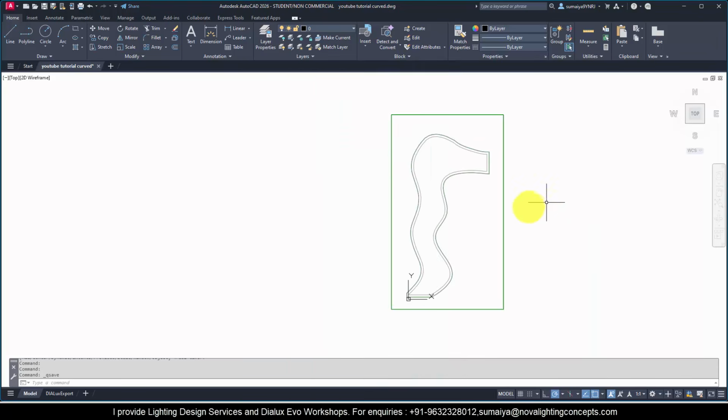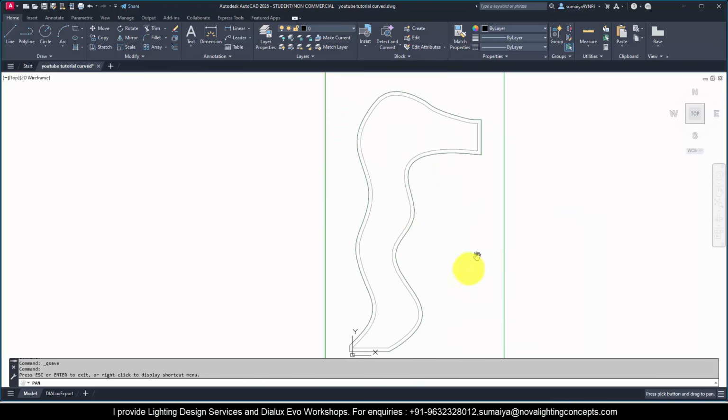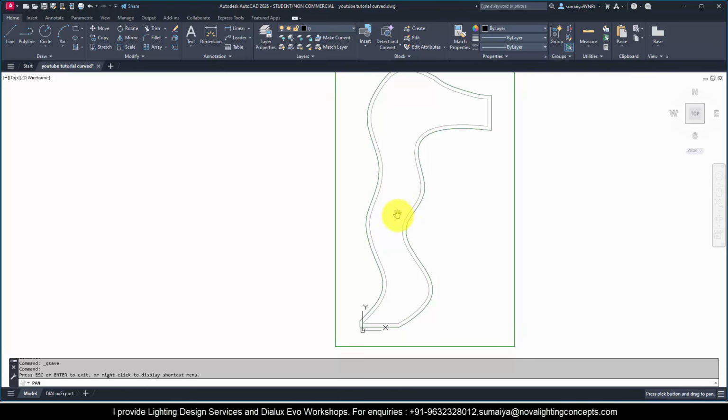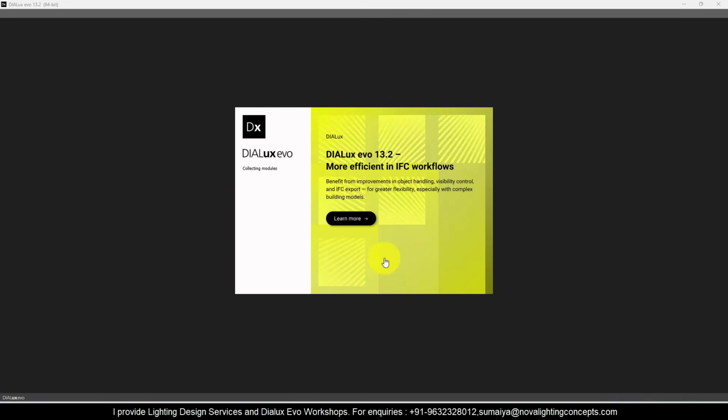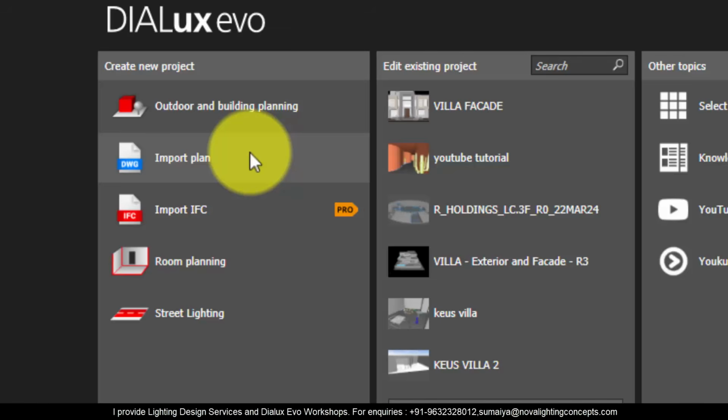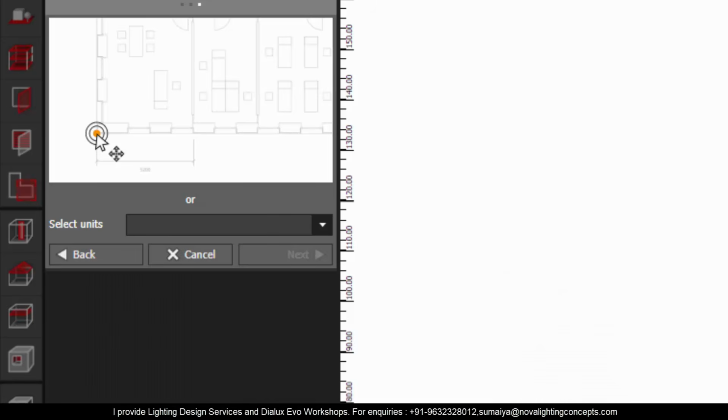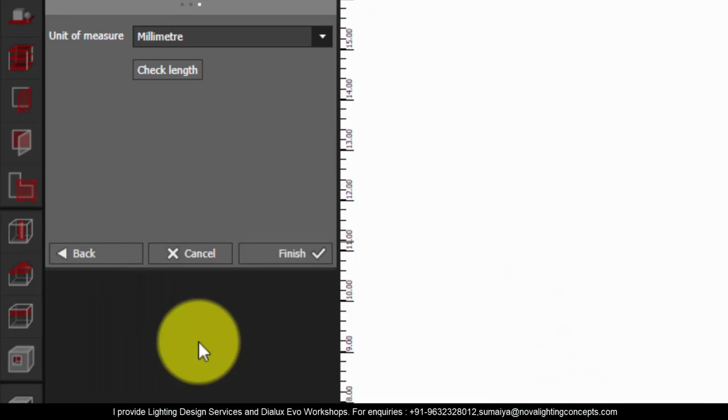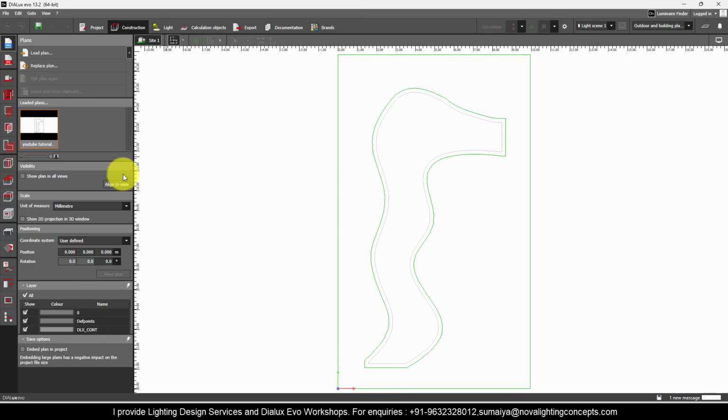Let's get started. Here I have considered a sample CAD file. Let's consider this to be the corridor. Open the DIALux and import our AutoCAD files. Import plan. Open. My file units is in millimeters. Check length to verify and finish.